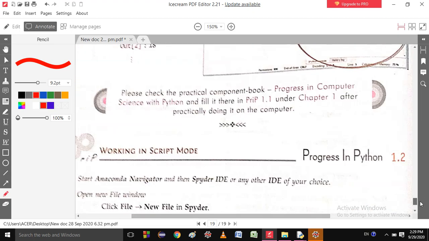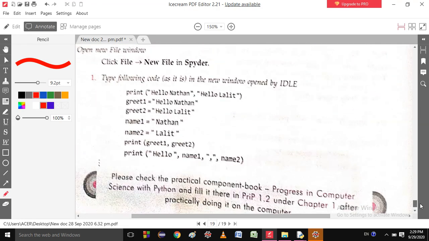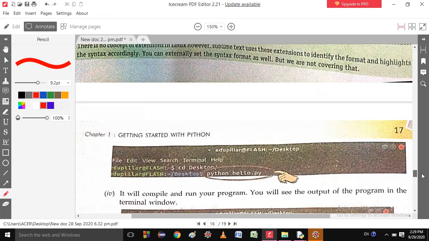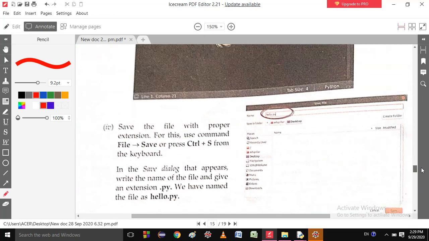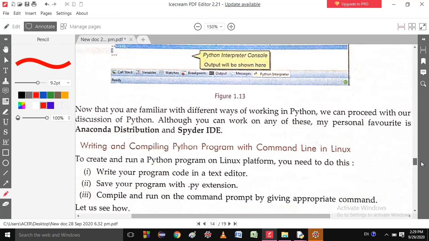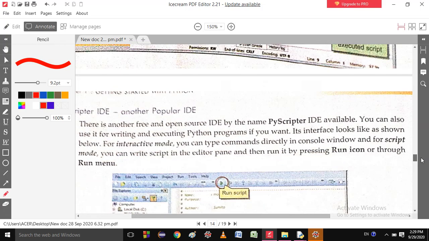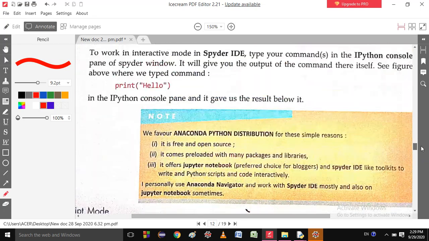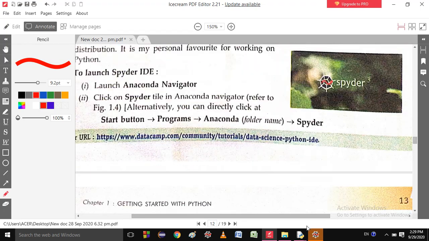There is one application available. I forget the name of that application. That's why I'm not telling you right now. I'm just searching. I think I found it. No, nowhere is it written. Okay, so let me show you Spyder.